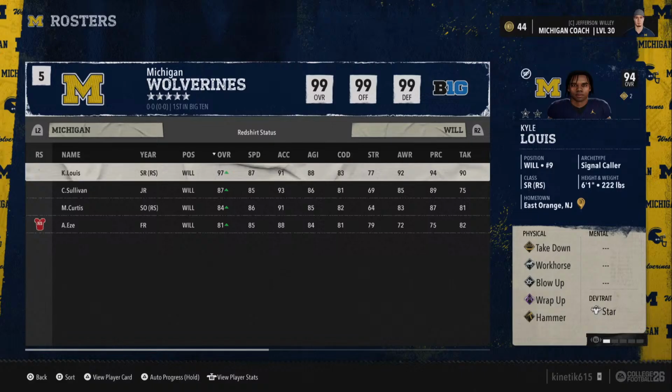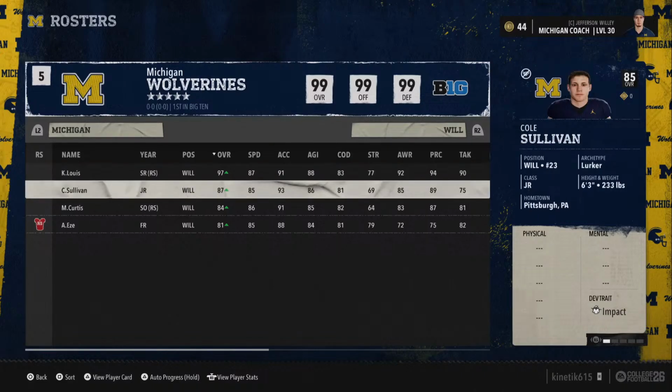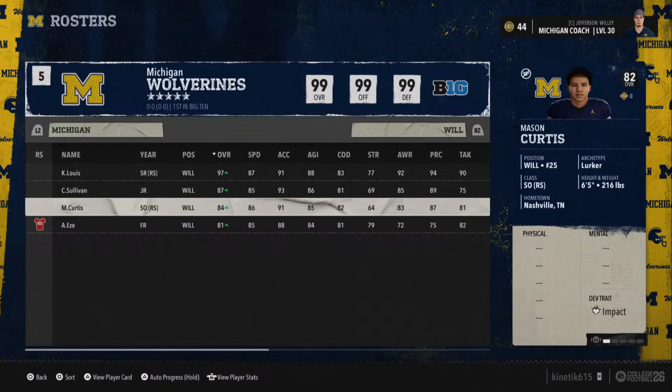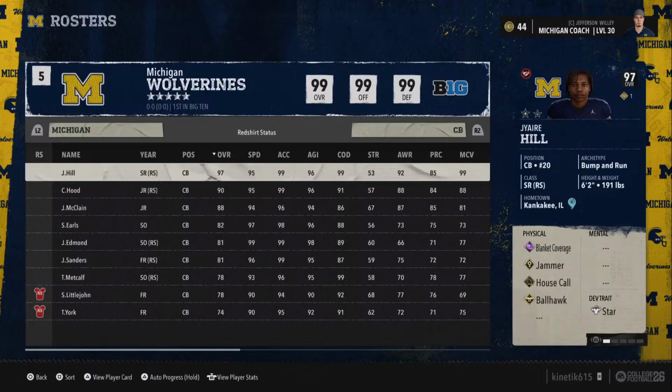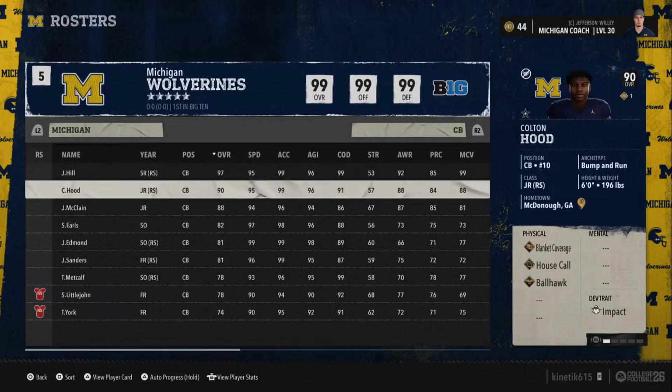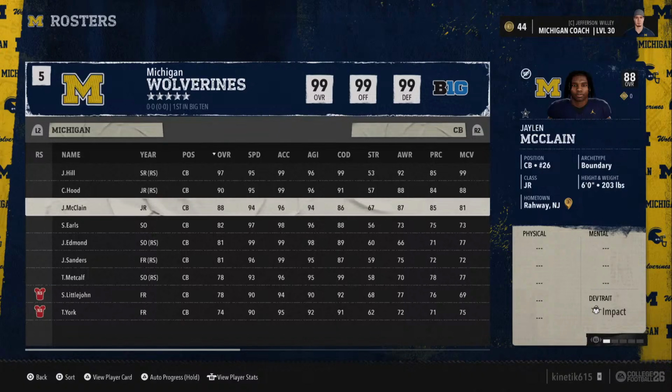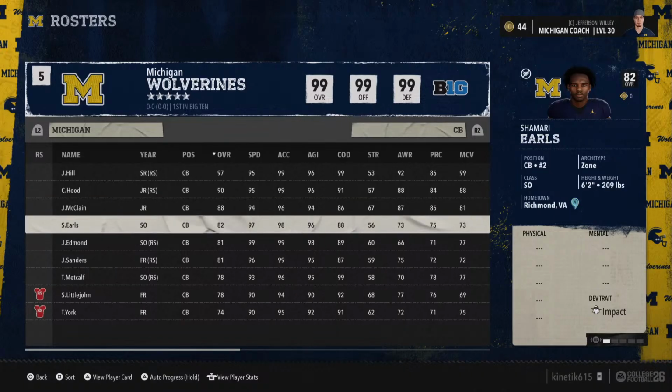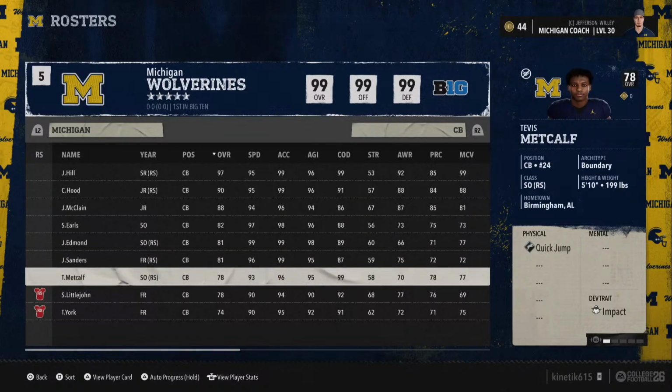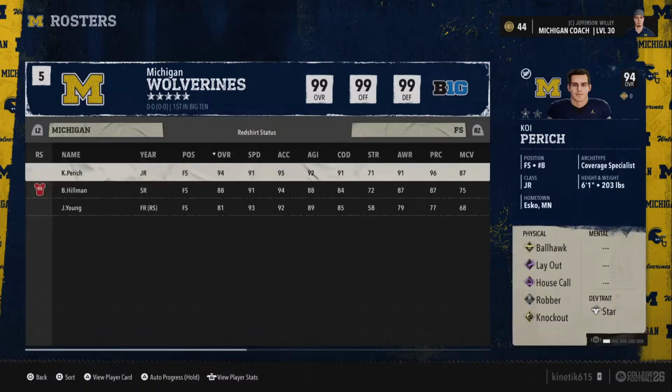At the will linebacker position, we have transfer Kyle Lewis starting, backed up by the breakout third-year player Cole Sullivan, and converted cornerback Mason Curtis. Speaking of cornerback, we have Jair Hill in his senior season taking control as the clear CB1, along with transfer from Tennessee Colton Hood, transfer Jalen McClain, and Shamari Earls. We also have Josiah Edmond, Jaden Sanders, Tevis Metcalf to round out what is a very strong cornerback class.